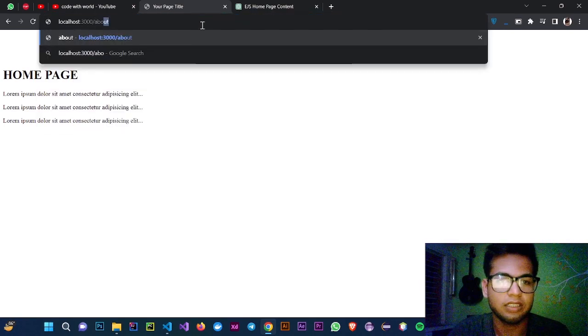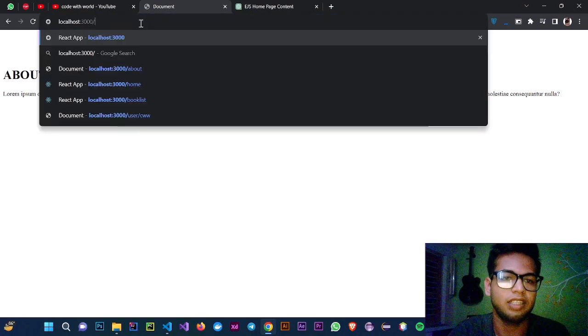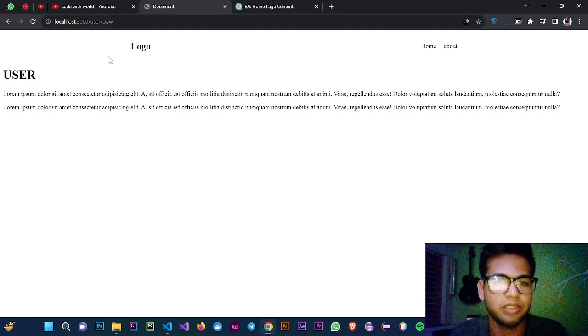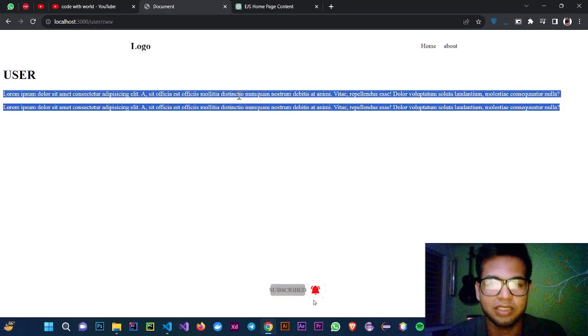So let's go to about, and you can see the same navbar is here. Let's go to users, and you can see the same navbar is here. So that's how we can use partial templates in Express.js.